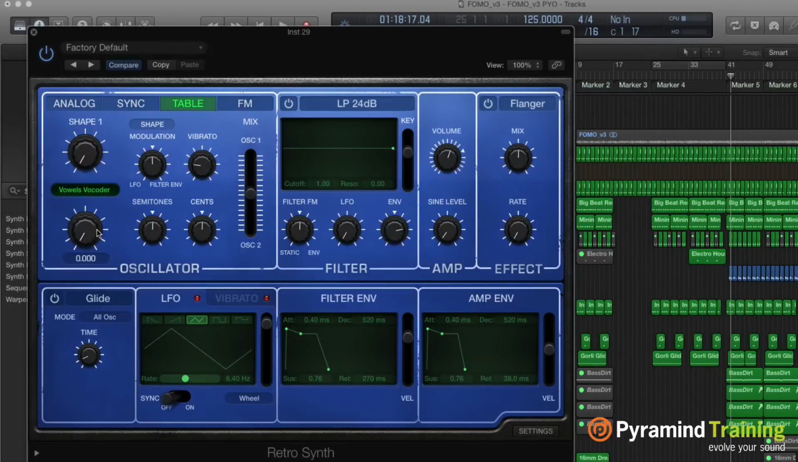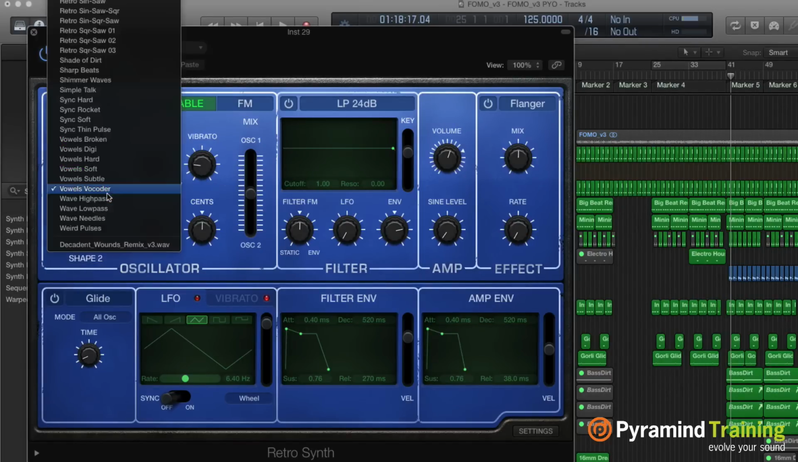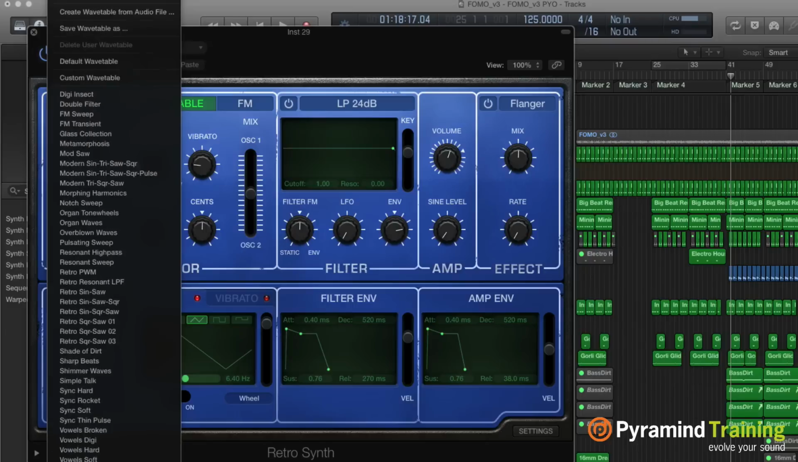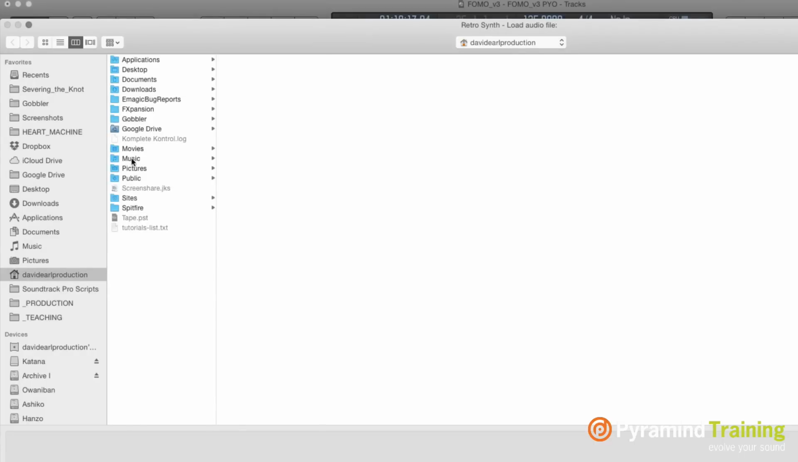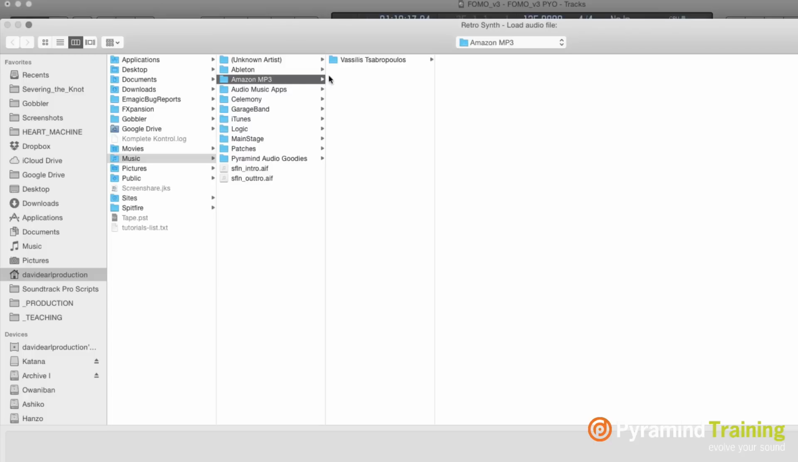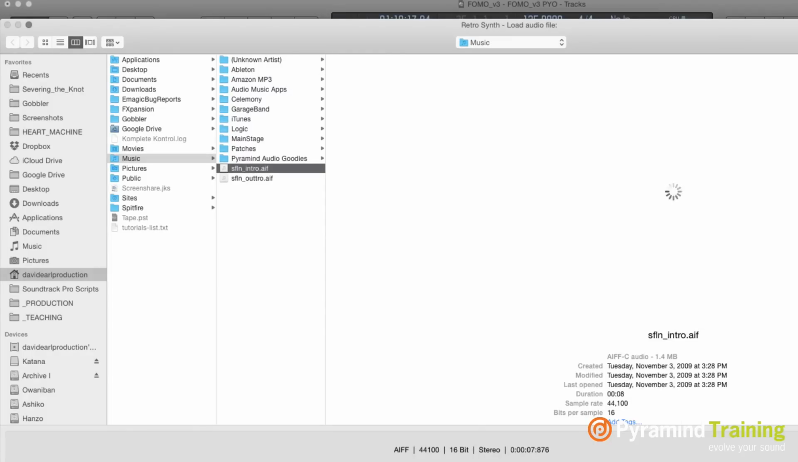But what's even cooler is that if you record your own sound and have little pieces of space in between every sound that you create. So you create a sound, have a little space, create another sound, create a space, create another sound. You can actually load your own waves into this thing. Create wavetable from audio file. So I'll just choose a random audio file for now. Let's say I'll choose my Logic Ninja intro. Why not?